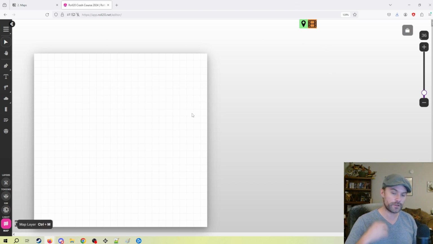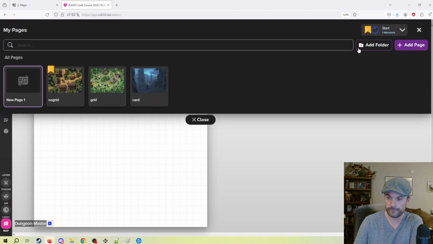In order to avoid watching a map load, because sometimes it takes a little bit of a minute, especially if you're using bigger file sizes, I've gone ahead and dragged my maps in already, but I've just left them there because I want to edit them and show you in real time how this all works. So navigating between pages on Roll20, you click this folder at the top right. This is where all your pages are going to be located. So I'm going to go through maps with no grid, gridded maps, and we'll make a card.